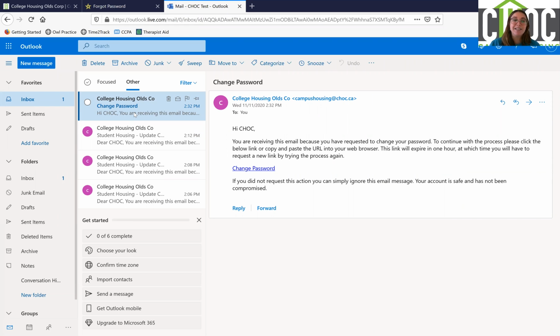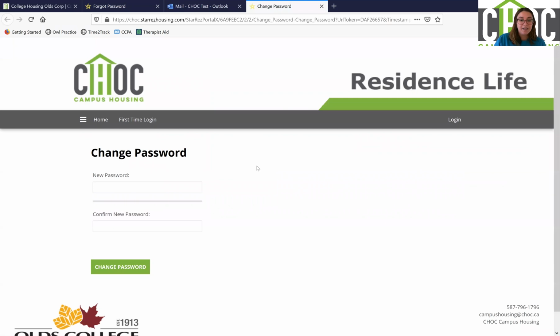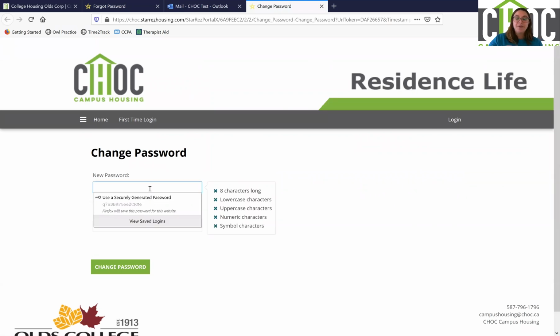So sometimes the emails will end up in your junk folder or in your promotions folder. If you want to just check those, just to make sure they didn't end up there before calling us, that would also be really appreciated. So as you can see, it's titled Change Password. So what you're going to do is click on that Change Password button. And here you're going to type in a new password that follows all of the same parameters as I listed previously.